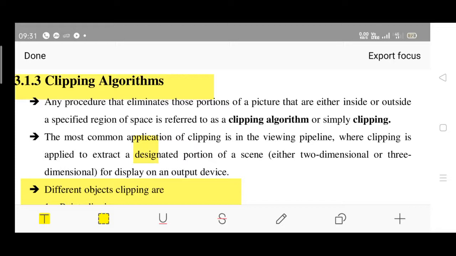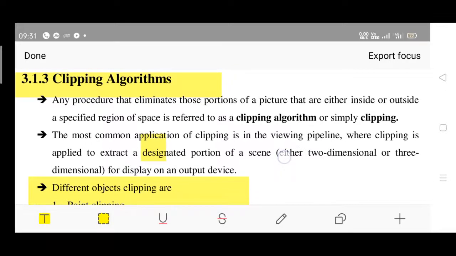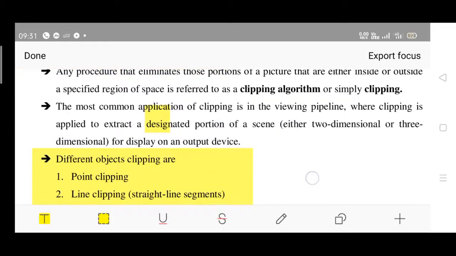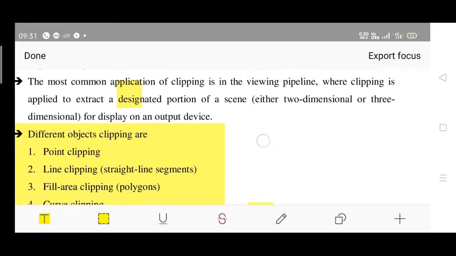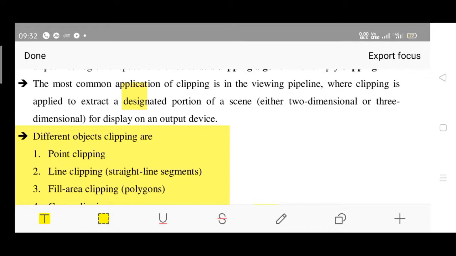The portion of the mountain which falls inside that clipping window you are supposed to extract, and the rest of the things should be clipped off. That is the concept of clipping, selecting a particular portion from the object or image. The method to perform such a task is called a clipping algorithm or simply clipping procedure. The most common application of clipping is in the viewing pipeline, where clipping is applied to extract the designated portion, as I said just now.